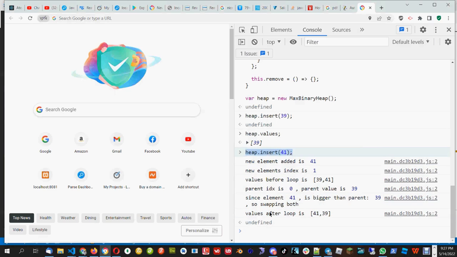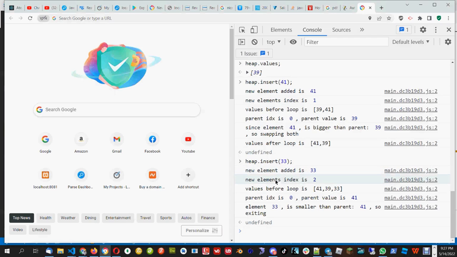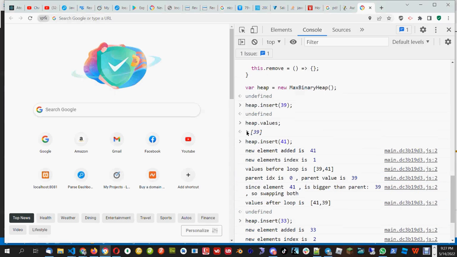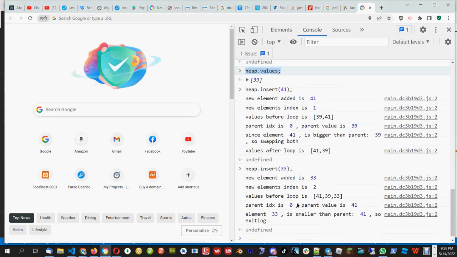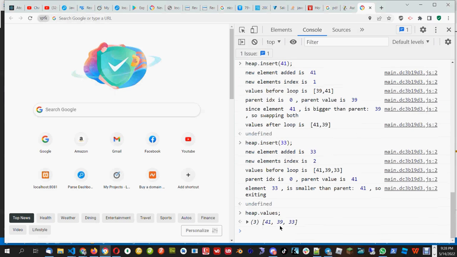Let's try to put a smaller one now, 33. The new element is 33, its index is 2, and it is at the end of the list. The parent of 33 is at index 0, that is 41. Element 33 is smaller than the parent, so exiting, we don't need to do anything. If we want to see the values now, it is 41, 39, 33.